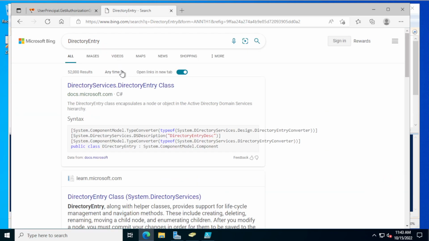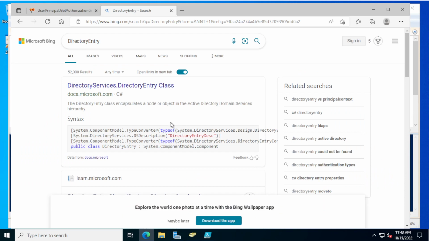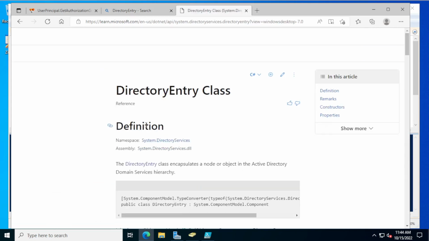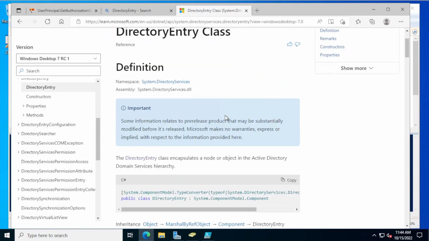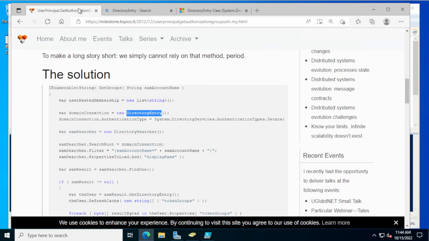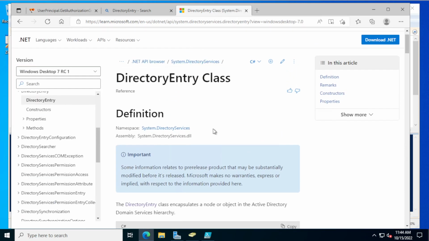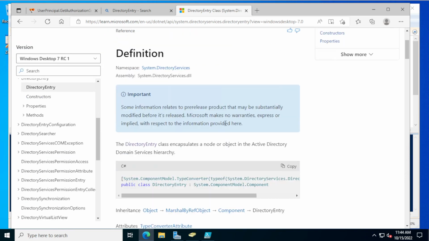And throw that into paste, and see what we come up with. So we've got the DirectoryEntry class out of the System.DirectoryServices namespace. All right, so we're going to crack that open. So, directory entry, that's what we're looking for, right? Yep, DirectoryEntry. Okay, so that does exist as a class out of this namespace right here, System.DirectoryServices.